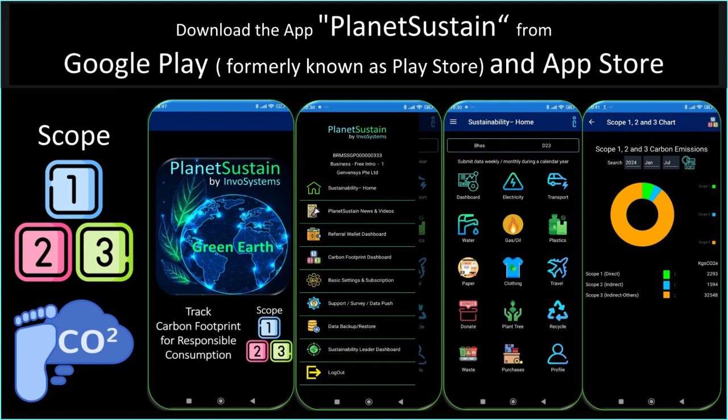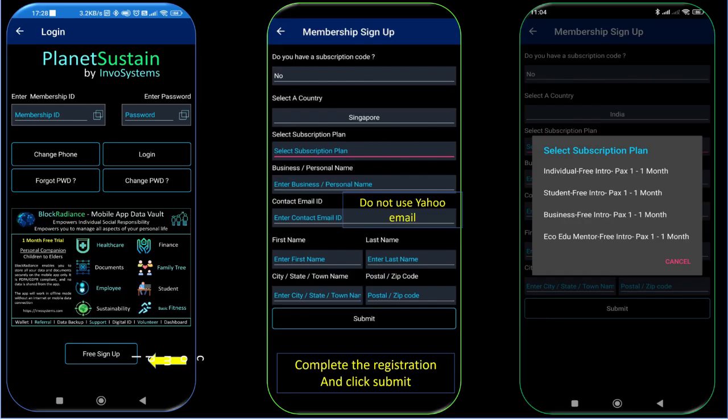Simple registration. 1. Download and install the PlanetSustain app from Google Play or the App Store. 2. Open the app and click Free Sign Up on the login page, no credit card required. 3. Select Yes or No for a subscription code. If you don't have a subscription code provided by your school, college, or company contact, select No. 4. Enter the first few characters of your country name to select your country. 5. Choose the free intro, 1-month option based on your category and fill in a few basic details.